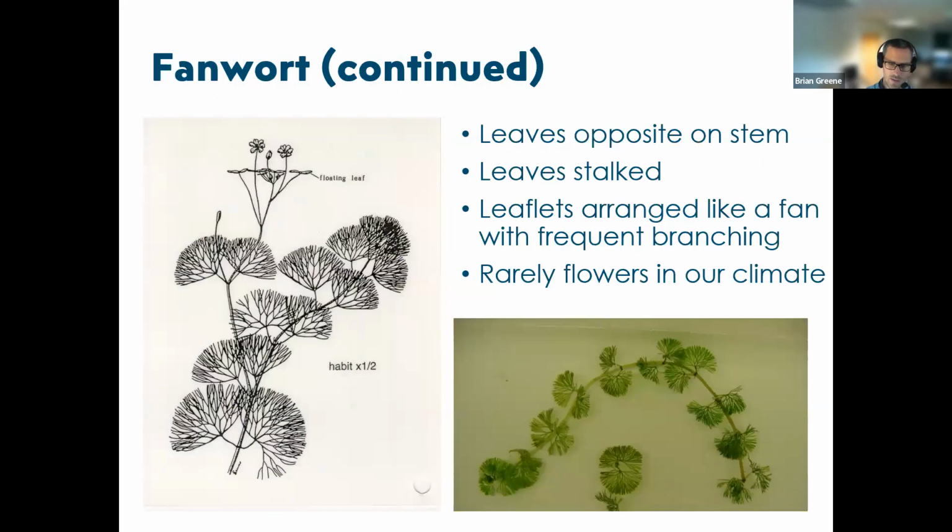The key characteristic about fanwort is that it has these leaves that are stalked. So they are opposite on the stem, 2 leaves coming right apart from each other, and they have this forked pattern, not a feather pattern, but like a forked pattern that comes off of these stalks right off of the stems. People talk about them as having a fan-like look, and we rarely see them flower in our climate.